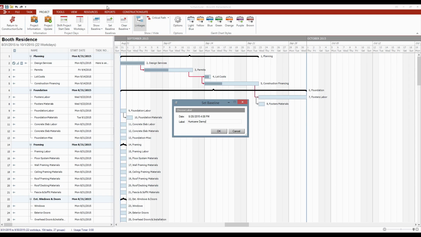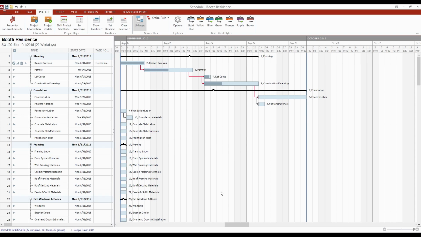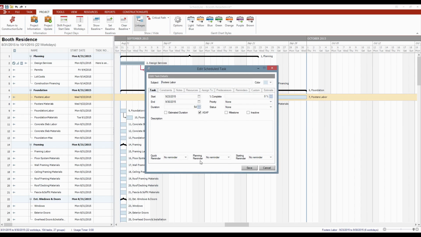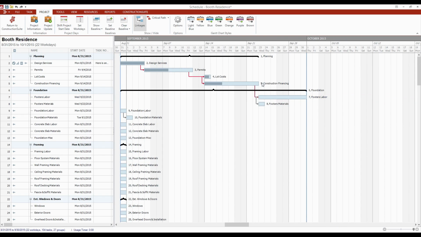So let's say something happens and it's getting on to hurricane season in the south. So one shows up, comes through and makes landfall somewhere nearby. Storm causes a few days delay on one of our jobs. So in this case, we'll go in and we'll set a baseline, and I'm going to create a label that reflects the event that's causing the delays. And now I can come in and make adjustments to the tasks. I'll have to make it non-ASAP first. So task information, uncheck the ASAP box so that I can move the task around.